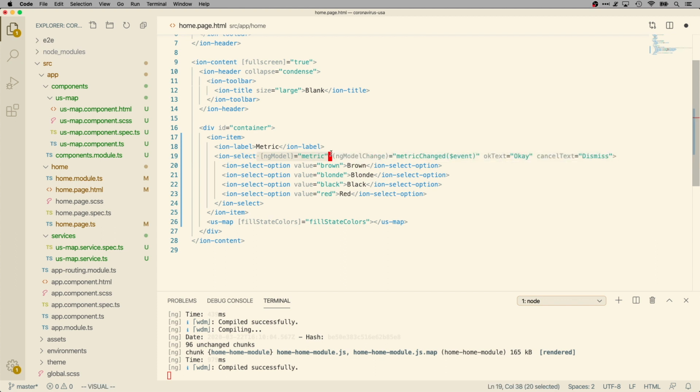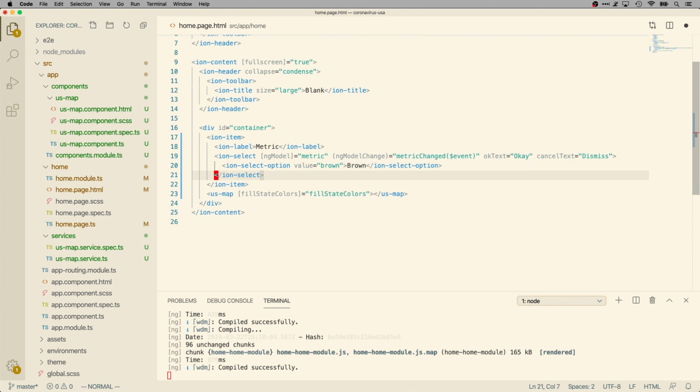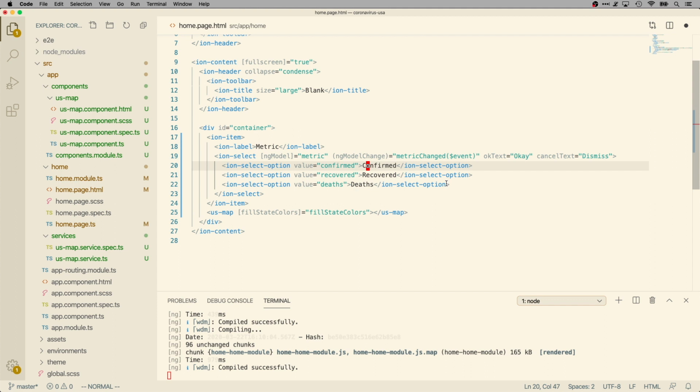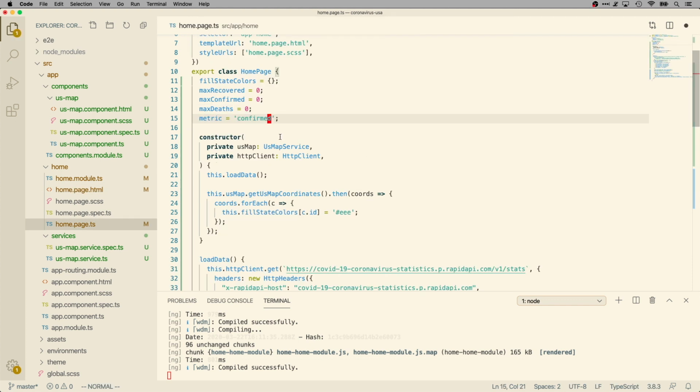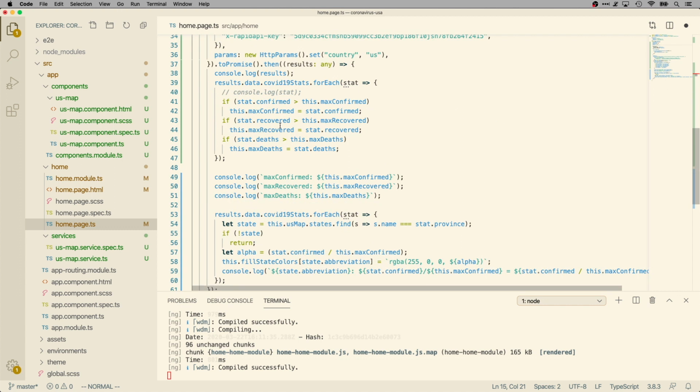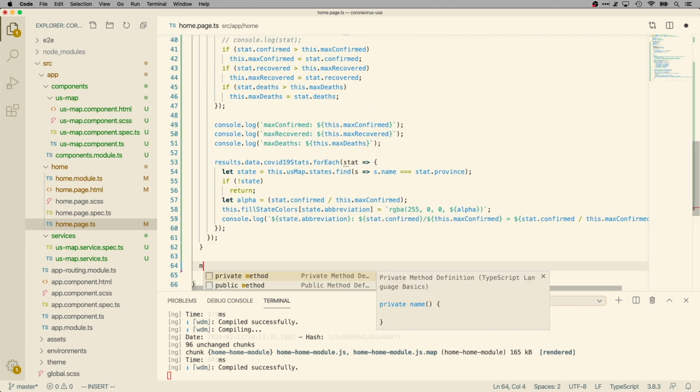Going to bind to a variable called metric, which I'll make in a second. And we want some different values for these. The ones we want are confirmed, recovered, and deaths. And let's go and make that metric and metric changed in the TypeScript. So metric, set that equal to confirmed initially. And we need a function down here, metric changed.